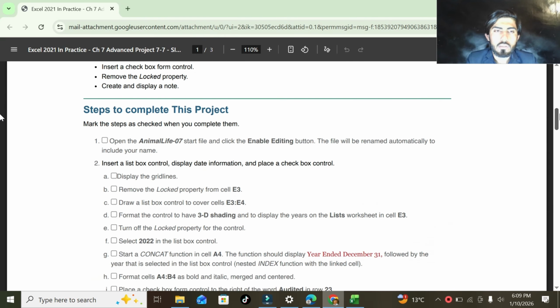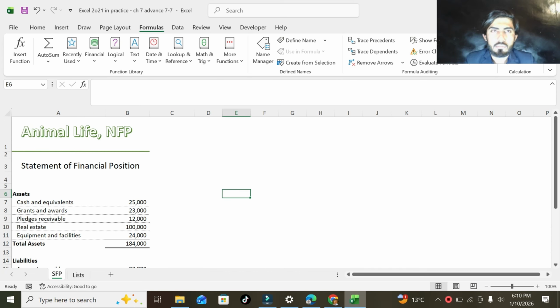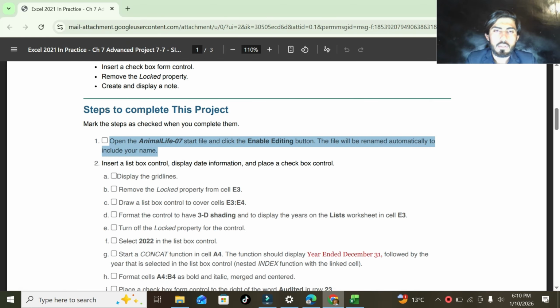Now I'm going to do the first step: open the Animal Life 7 start file, click the Enable Editing button. The file will be renamed automatically to include your name. In this question you just need to click the Enable Editing button and your file will be automatically changed to your name. Here you can see that I have already clicked the Enable Editing button and my file is changed to this name, Excel 2021 in practice chapter 7 advanced project 7-7. So question number 1 is done because in question number 1 you just need to click Enable Editing.